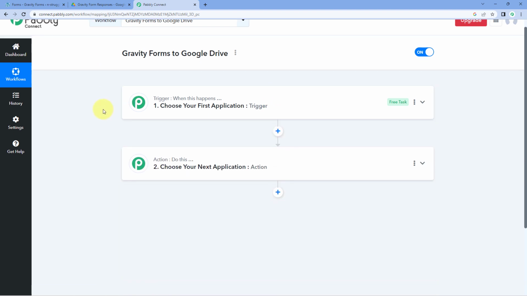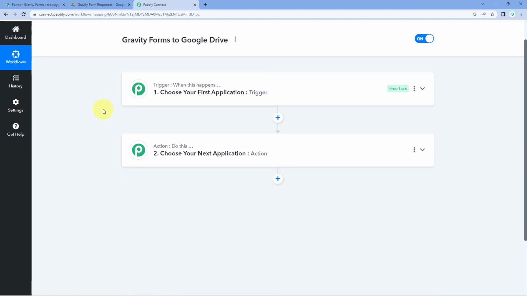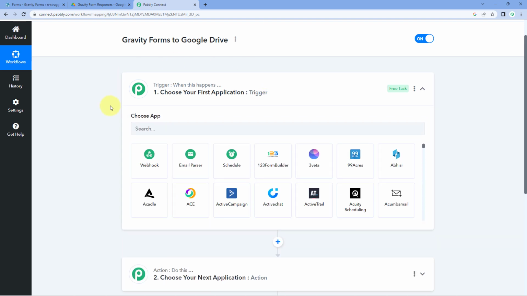Now you can see that our workflow is open over here. In this workflow, we have 2 different windows. The first one is the trigger window and the second one is the action window. Triggers and actions are basically those 2 concepts, those 2 principles on which this whole automation works, where the trigger says when this happens and the action says do this. So let's begin with the trigger window.